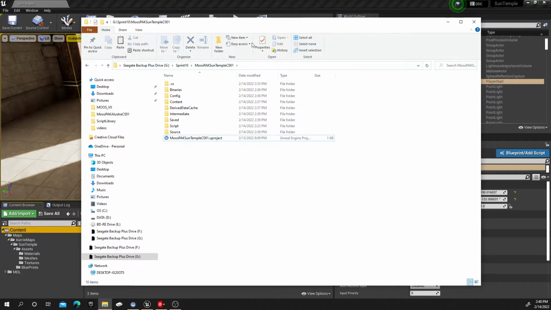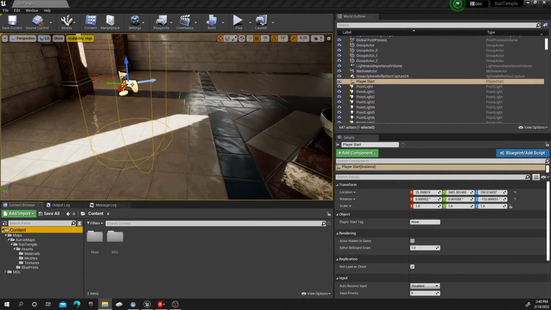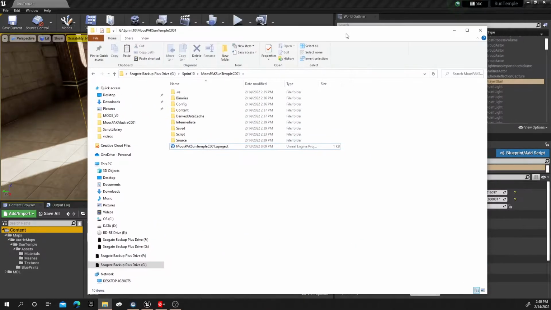I am going to go ahead and migrate from here, this Sun Temple demo, directly into this project. Our target is this content folder right there, as you'll see. Okay, so I'm going to move it out of the way just so we have more to work with. Let's get the migrate done, shall we? We're going to move the Sun Temple into this project, MOOS Pack Sun Temple C0011.